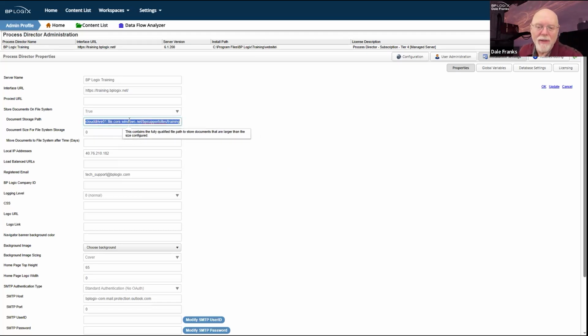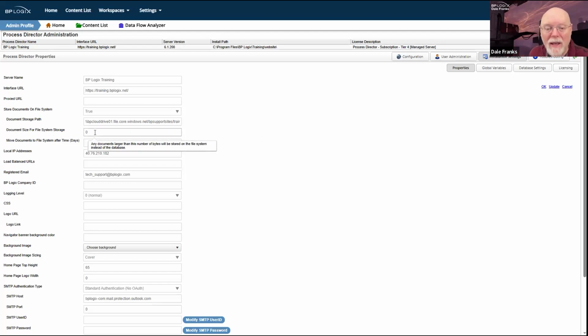So I have this set up in Azure to go to a file path on Azure. And in my case, it stores everything. There's this document size for file storage. It's set to 0, which means that all of the document attachments that I upload on the system are not stored in the Process Director database. They're just automatically stored in the file system.